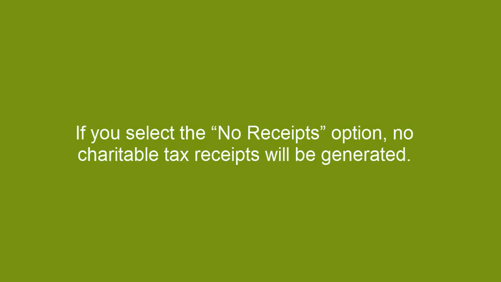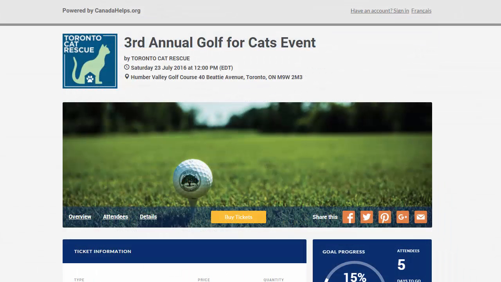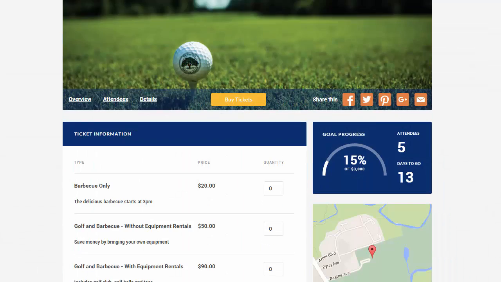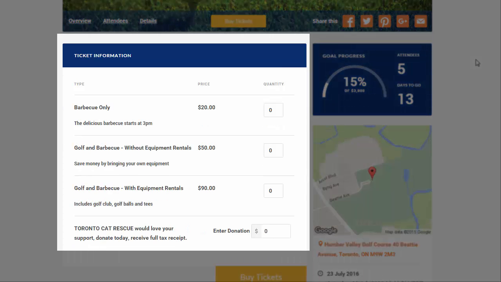If you select the No Receipts option, no charitable tax receipt will be generated. You will not be able to change from no receipts to instant receipts or post-event tax receipting once a donation or ticket has been sold through your event page. Now that you've learned about your tax receipting options, you're ready to create your event tickets. Watch our how-to video on setting up tickets for your event.